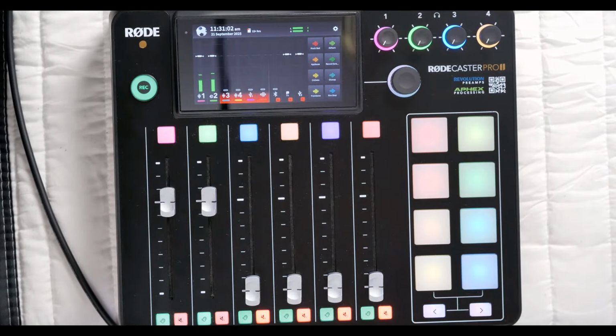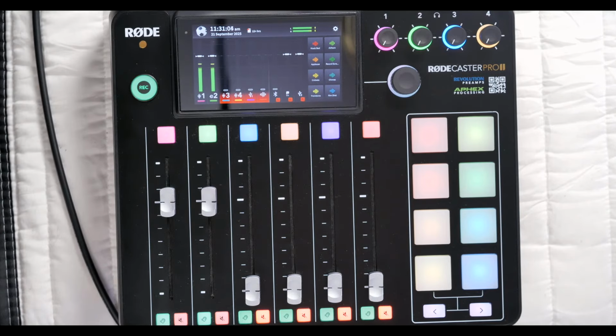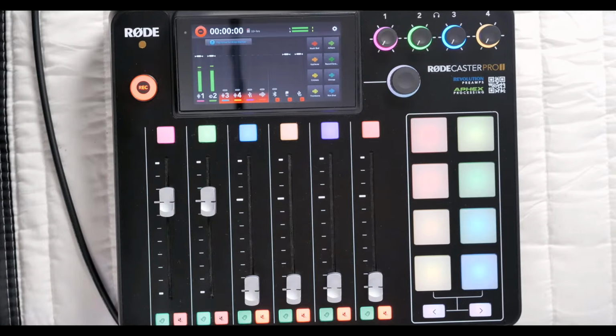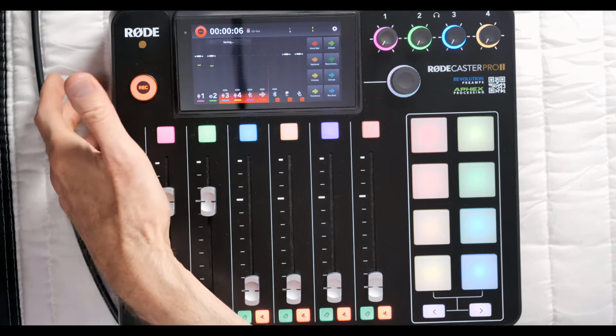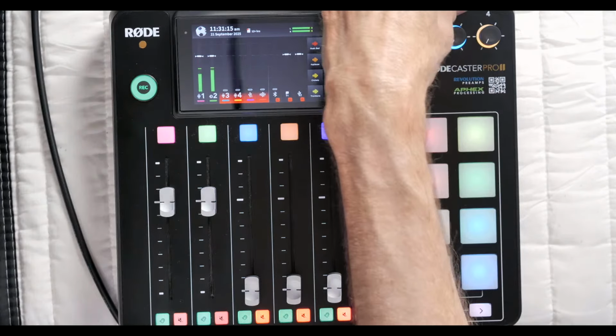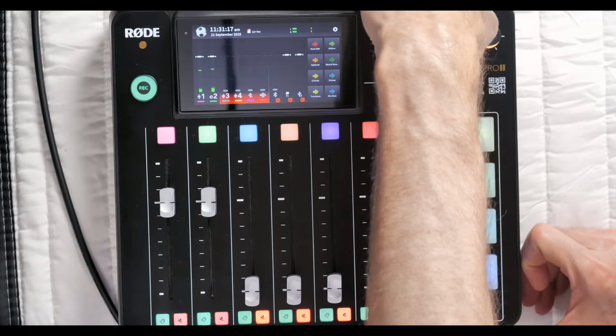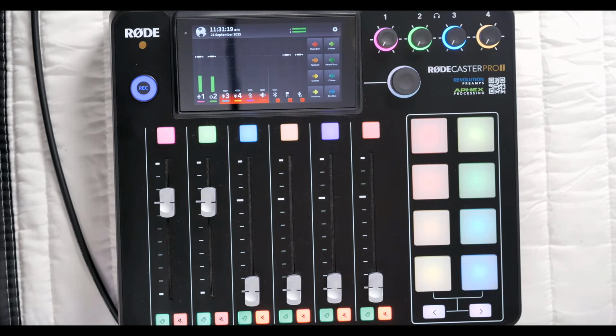Okay, micro SD card managed. Start the recording. Let's clap. Stop the recording. Pop the card out. Get that into the computer.